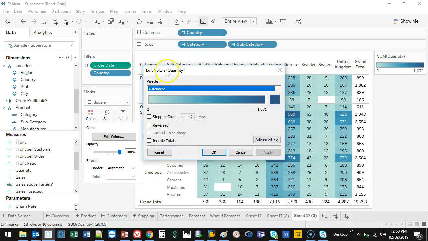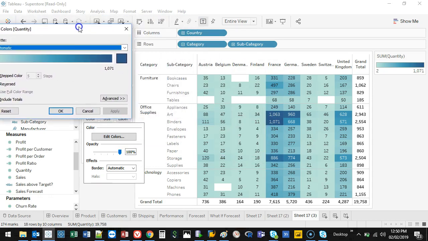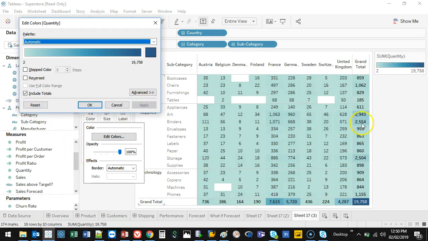Here we go. So when you go into this menu, you'll see this include totals part here, which I have yet to find a good way to use. Because the problem is, no matter what, your total is always going to be significantly larger than the remaining of your data. So if I go include totals and go apply, it's going to greatly skew it. It's going to make all this basically one color. So it's not really going to provide me much insight.